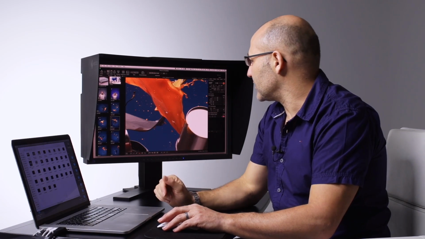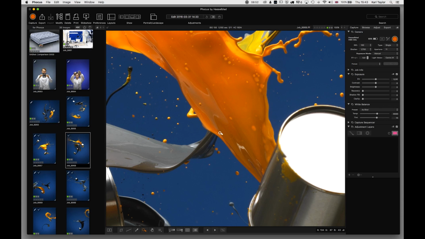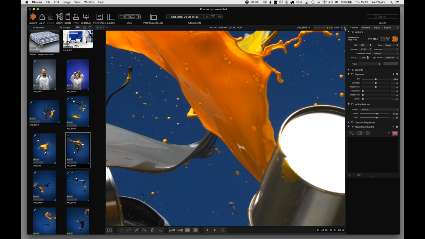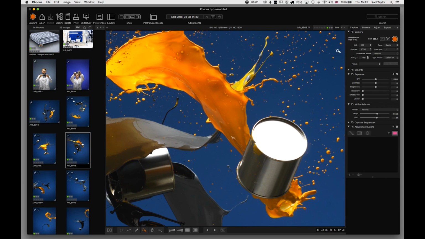Now that takes me into 100% zoom, but of course I can use the plus and minus up here if I want to actually go in further, if I want to go into 200%, or if I wanted to minus out a little bit to 50% as well, so I can modify that as well.